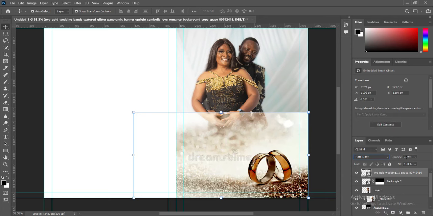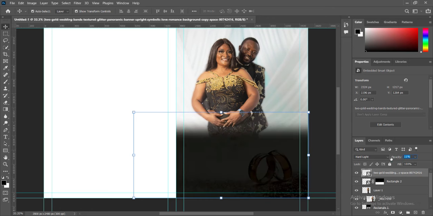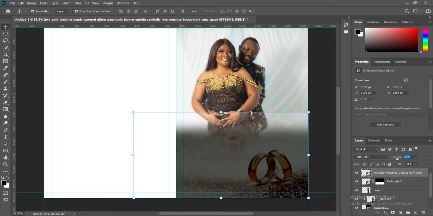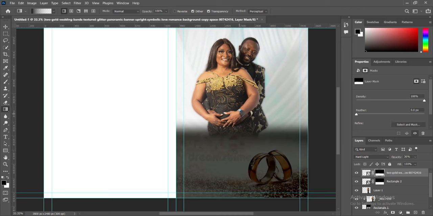Now I'm going to reduce the opacity to 44, that is too light, then I'm going to reduce it, 30% should be okay. Now apply your layer mask, select your gradient tool and blend the top here. Then you will have something like this.